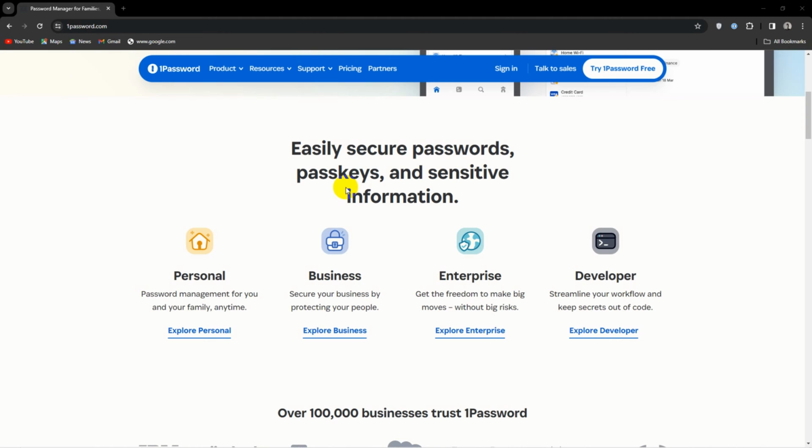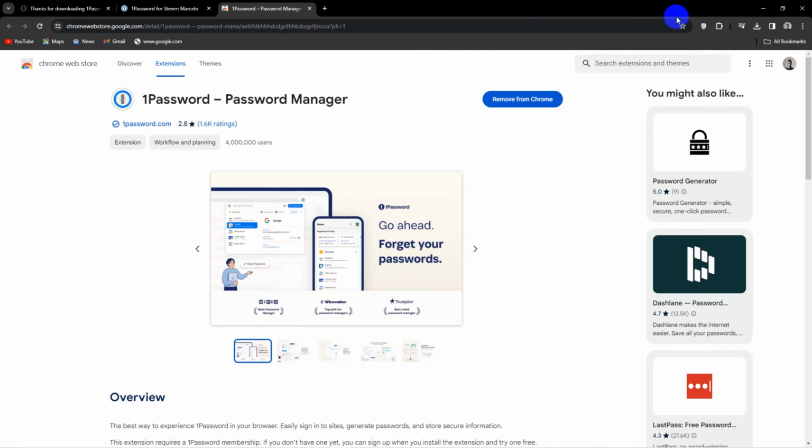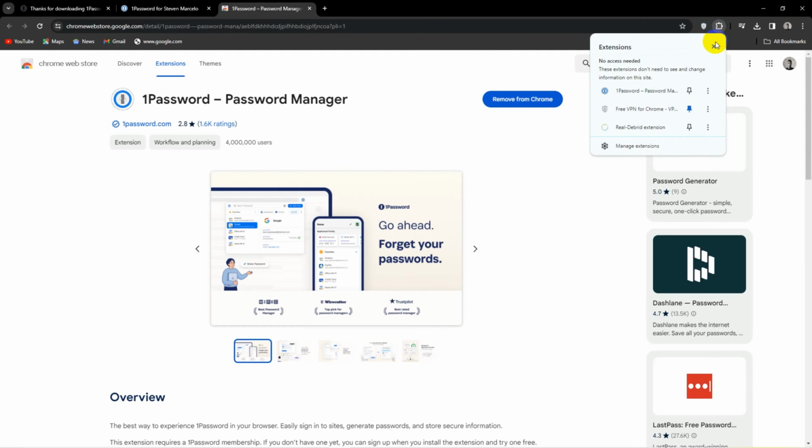So if you are in 1Password, you can just click on the Get Extension tab and say Get It Now. That will open your Chrome extensions immediately onto the 1Password section.